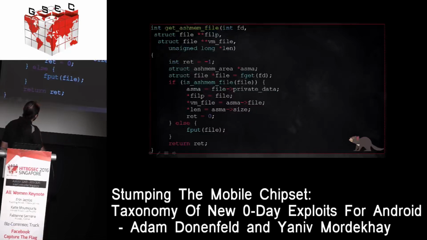We get the file structure from a file descriptor, this one that we get here, and then just check whether this file is actually an ashmem file, because the file descriptor can be any file in the system, and they wanted here to give a functionality only to ashmem. So they check if it's an ashmem. If it is, then return some interesting stuff. If not, just return nothing.